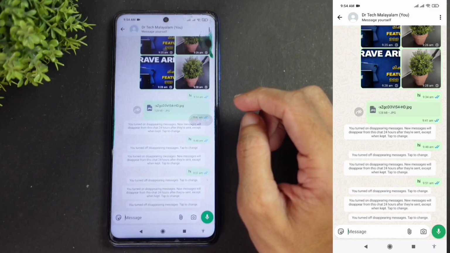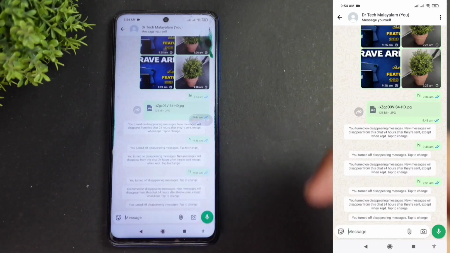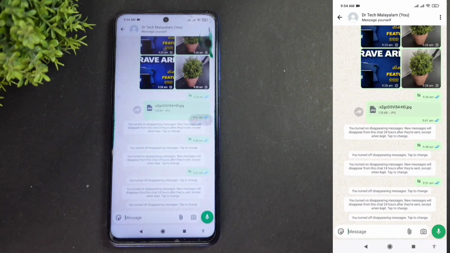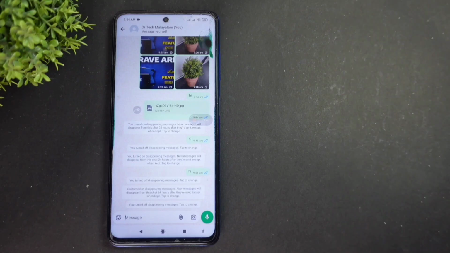Here you can see you turned off disappearing messages. After that, every message you are sending will not be deleted automatically. So, this way, you can easily disable disappearing messages on WhatsApp.